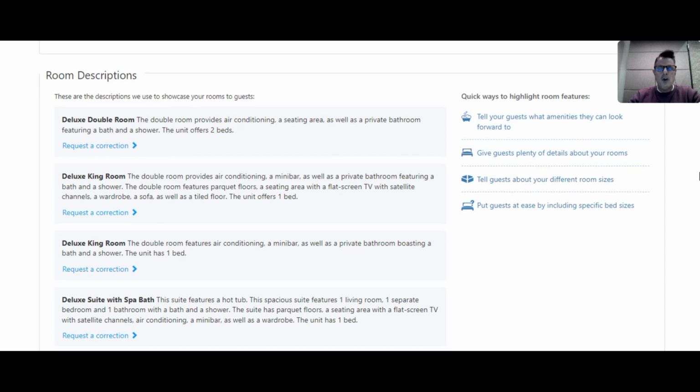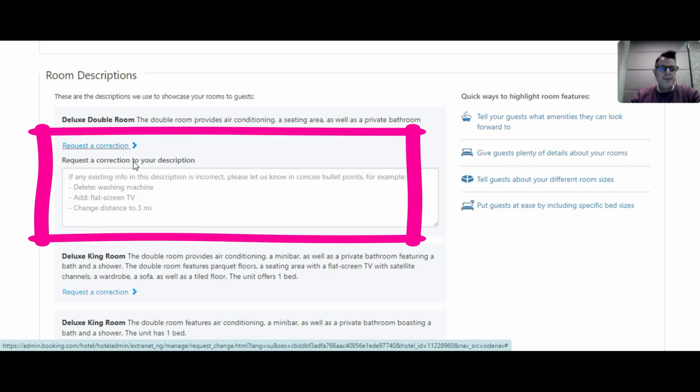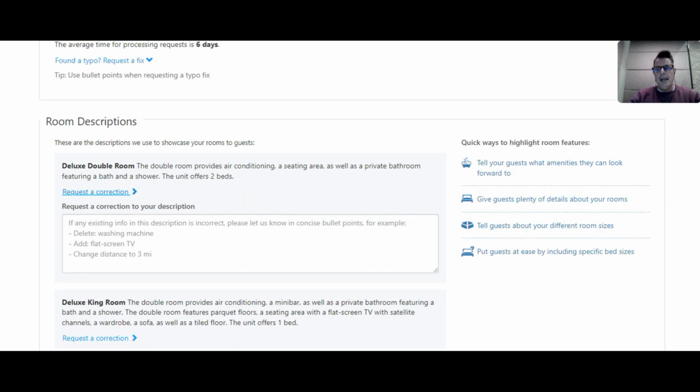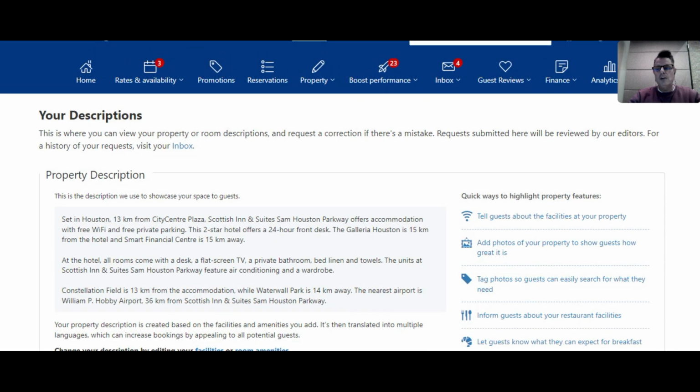Now, you may have to go in there and ask them, request a correction. You may have to go in here and ask them to add something that you might have already added into your amenities, but they won't do it unless you have it marked. So in order to have a good description of your room and your property, make sure you guys fill out your content first. Very, very important. And again, I'm doing this video because I see that overlooked.